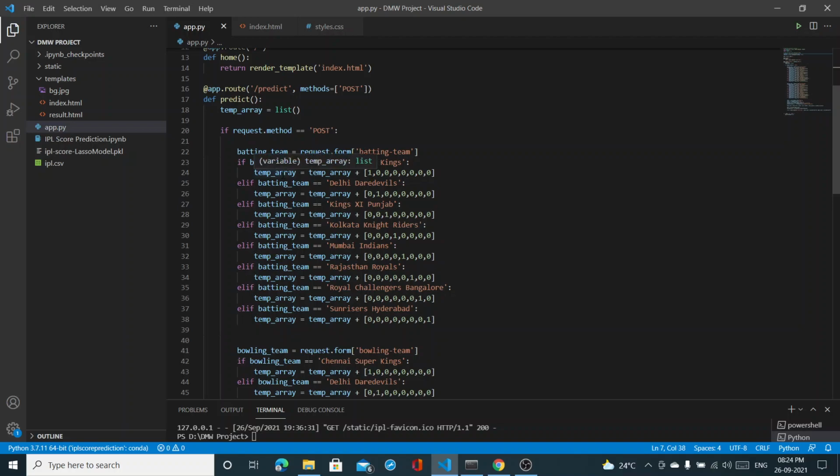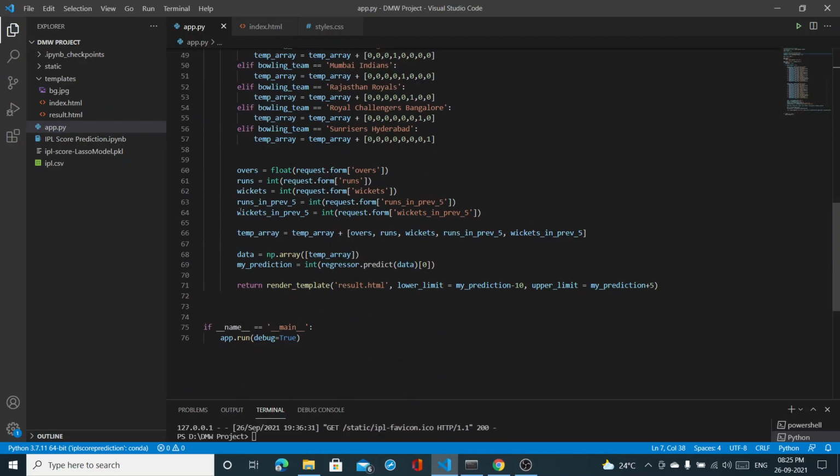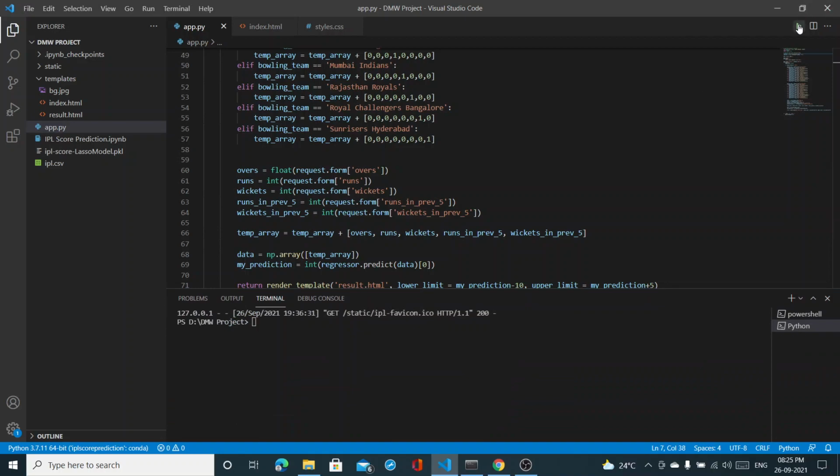For batting team, as there are a total of 8 teams, I have used one hot encoding here, so it will be easy for the computer to understand which team is actually the batting team and which team is the bowling team. After batting team and bowling team, I have taken overs, runs, wickets, runs in previous 5 overs and wickets in previous 5 overs. After taking all these inputs, I have entered them in a temporary array and passed it to the regressor so that it can predict the data. So now I will show you the demo. I will run the code.